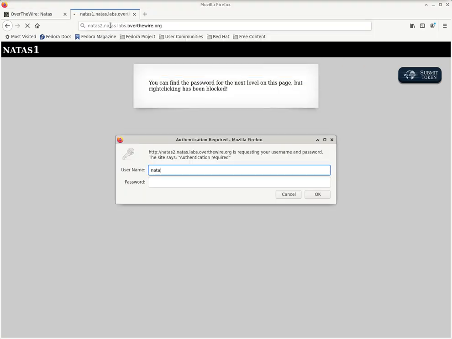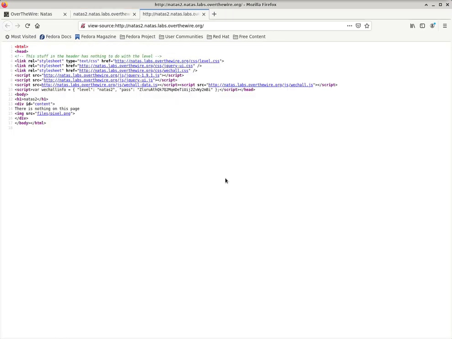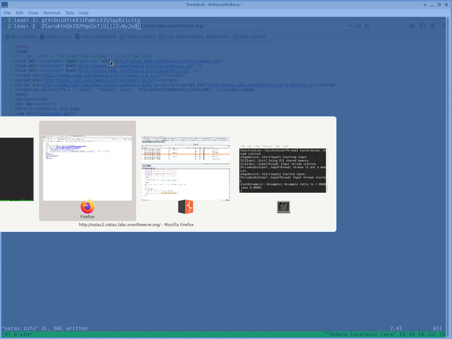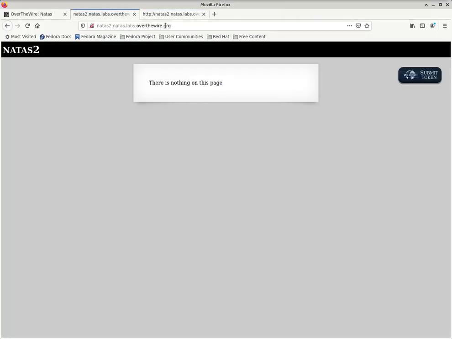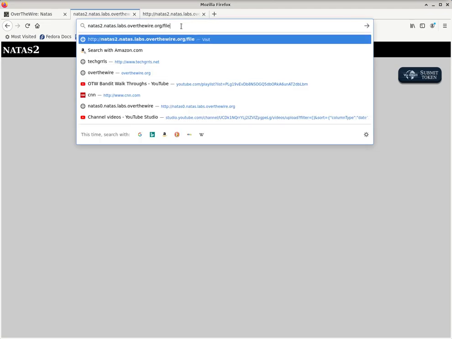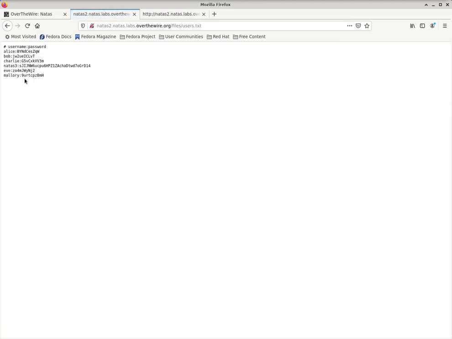Natas 2, and password. Okay. There's nothing on this page. Is that true? View the page source. Oh, it's in a file. Let's see what else is in that files directory. Can we just read it? Yeah, there we go. So that directory, and the Natas 3 password.